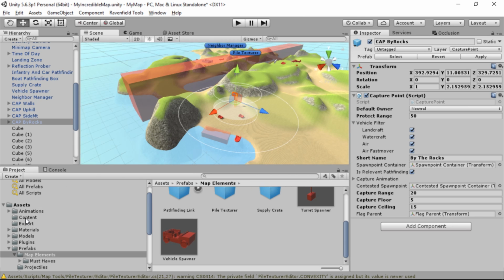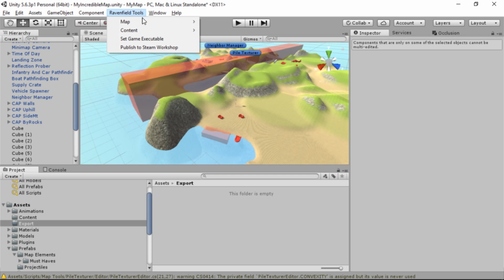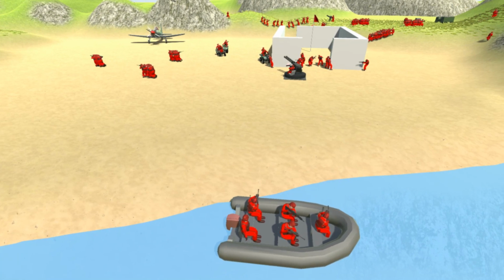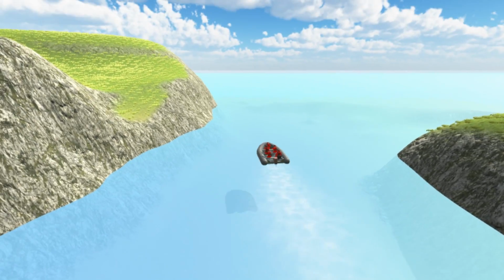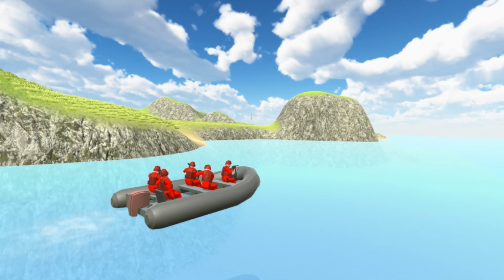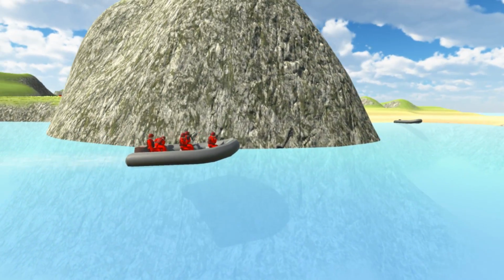So to make extra sure, let's go to export, select everything and delete, shift delete. And now we're gonna go to Ravenfield Tools, Map and Scan Pathfinding. Can we just export? Let's try to just export. Okay, they are entering the boat. And this time the boat is moving where I want it to move. That is nice. Are you actually gonna capture the base? I think you are.